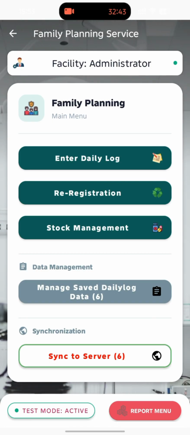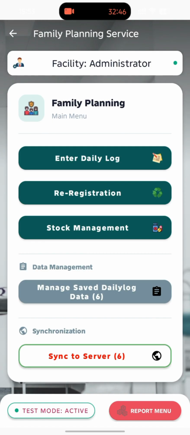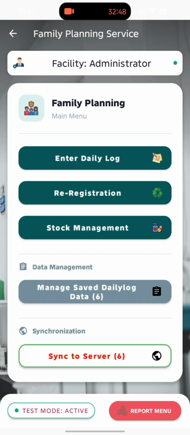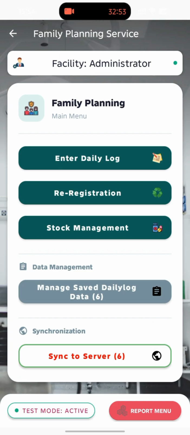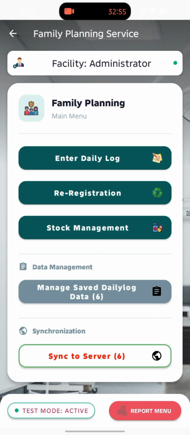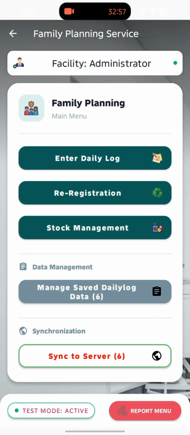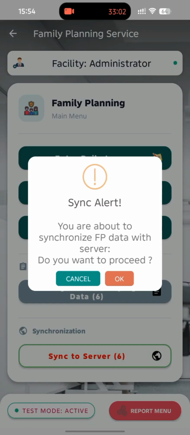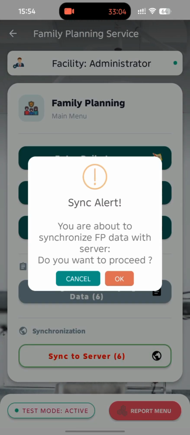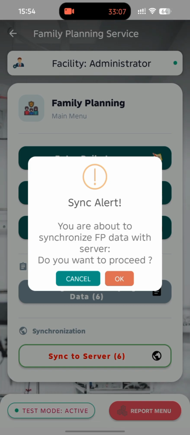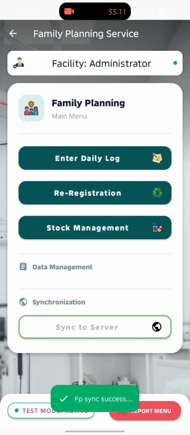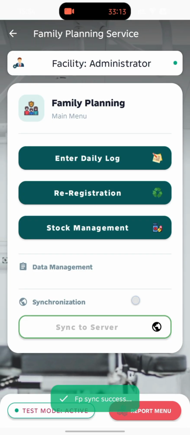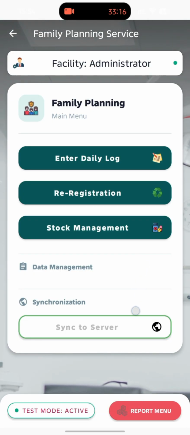Let's take it like we have finished the entry for the day. For the day, you synchronize. We are finished for the day, or we are even finished for the month. If you finish for the day, before you close your phone on RSLOG, synchronize to server. Let's take that you are finished for the month, so we synchronize. It's asking me, you are about to synchronize family planning data with server. Do you want to proceed? Yes. Okay. It has done all the synchronization for us.